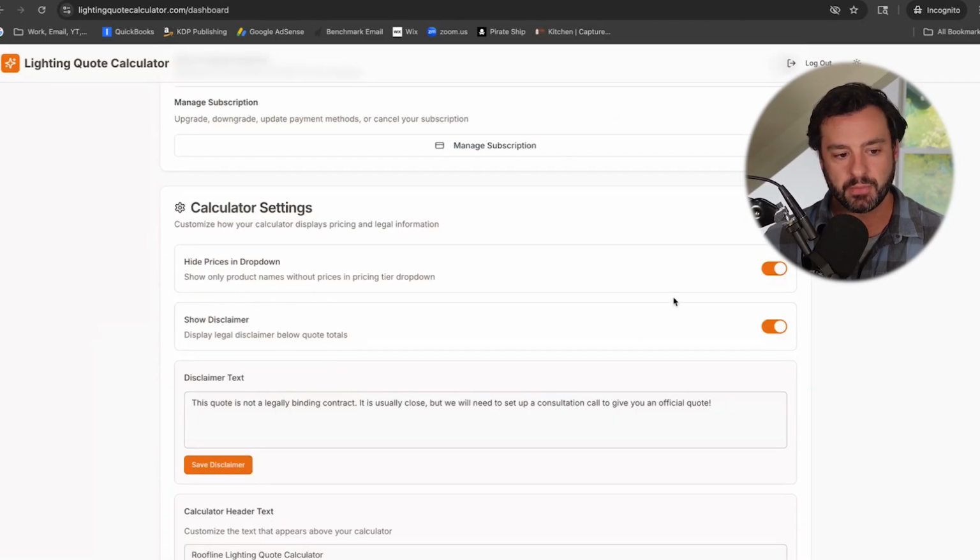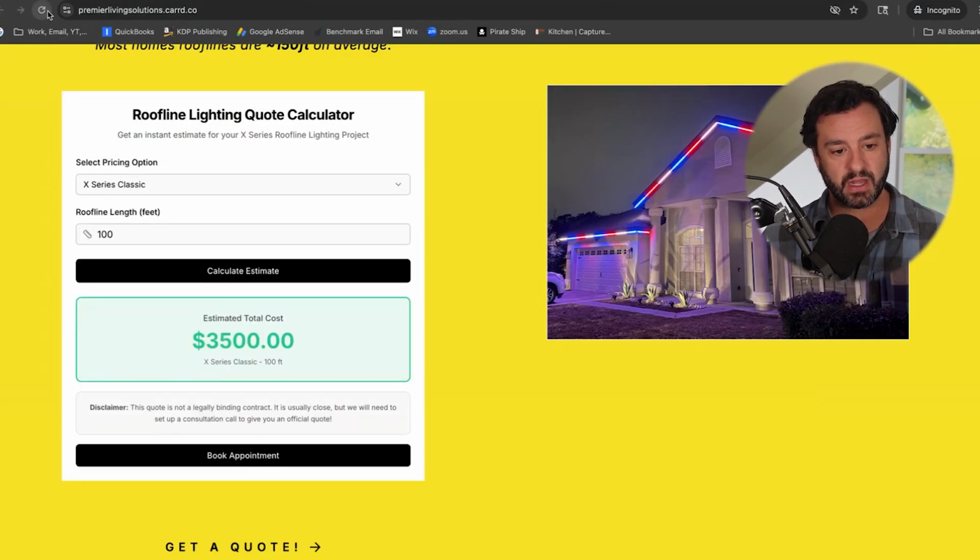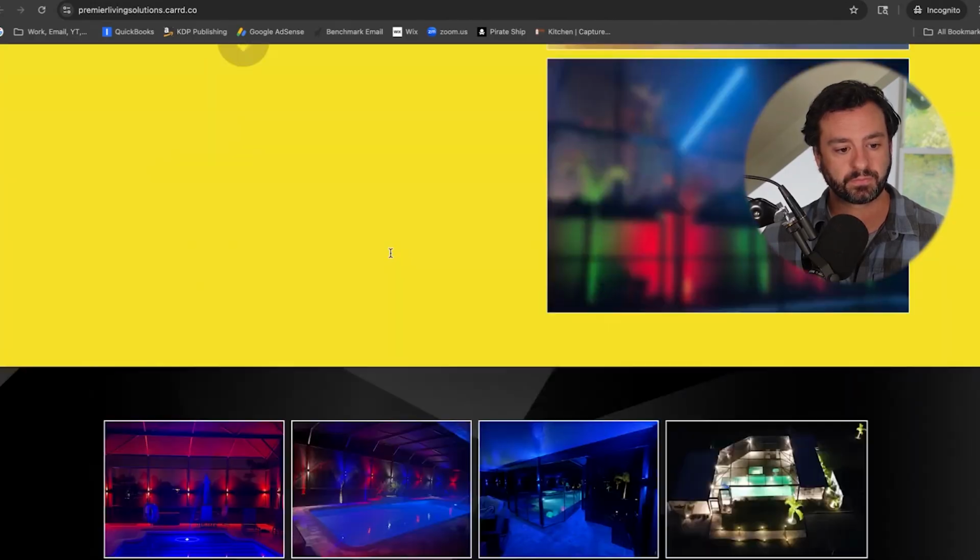Okay. So I've got an option here to hide prices in the dropdown. I can include prices, $25, $20, $30 per foot. Or if I turn this off, the prices will show up. Again, let's refresh, scroll down.